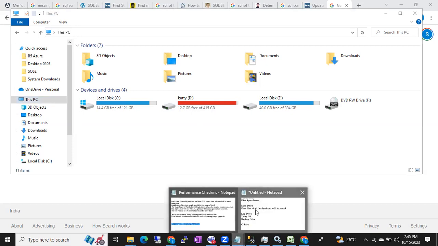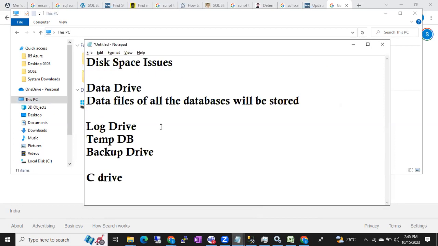Now, if the drive is a data drive, we have to handle it in a different way. If the drive is a log drive, you have to handle it in a different way. If the drive is a TempDB drive, you have to handle it in a different way, guys. If it is a backup drive, again, a different way. Generally, if the data drive is full, the files in the data drive are consuming a lot of free space, right? So log into the drive, and check which file is occupying more space.